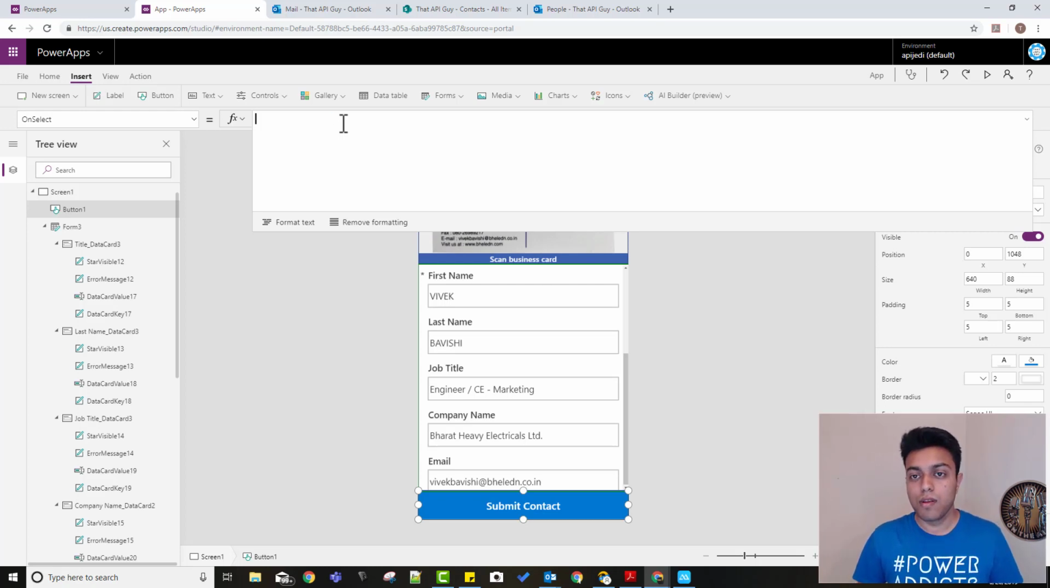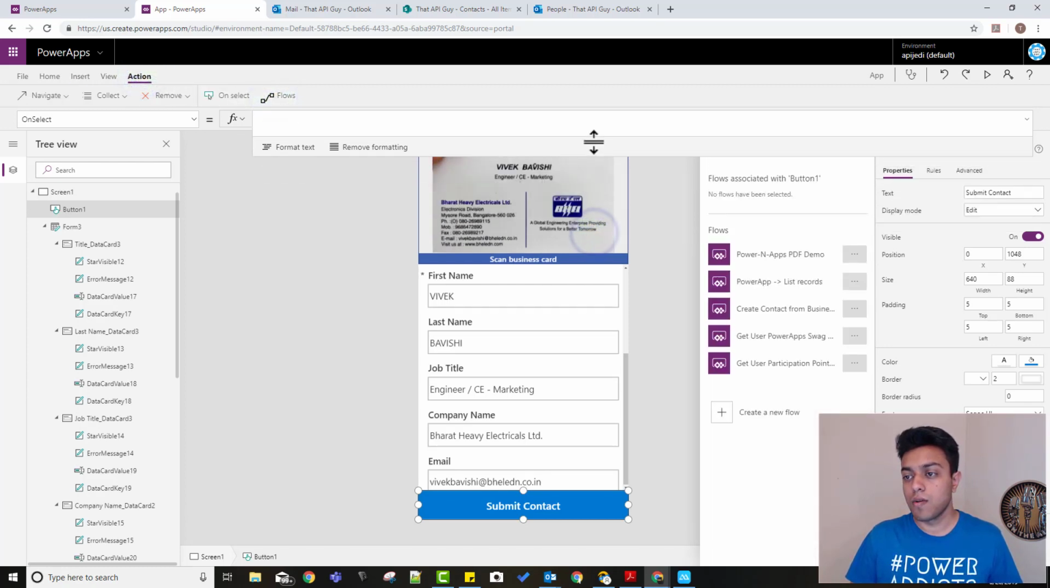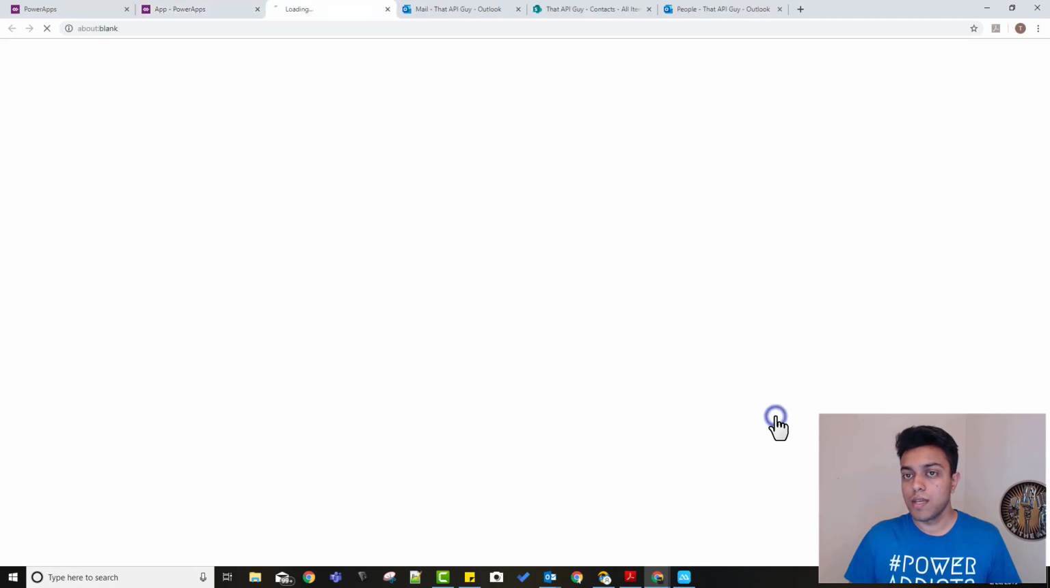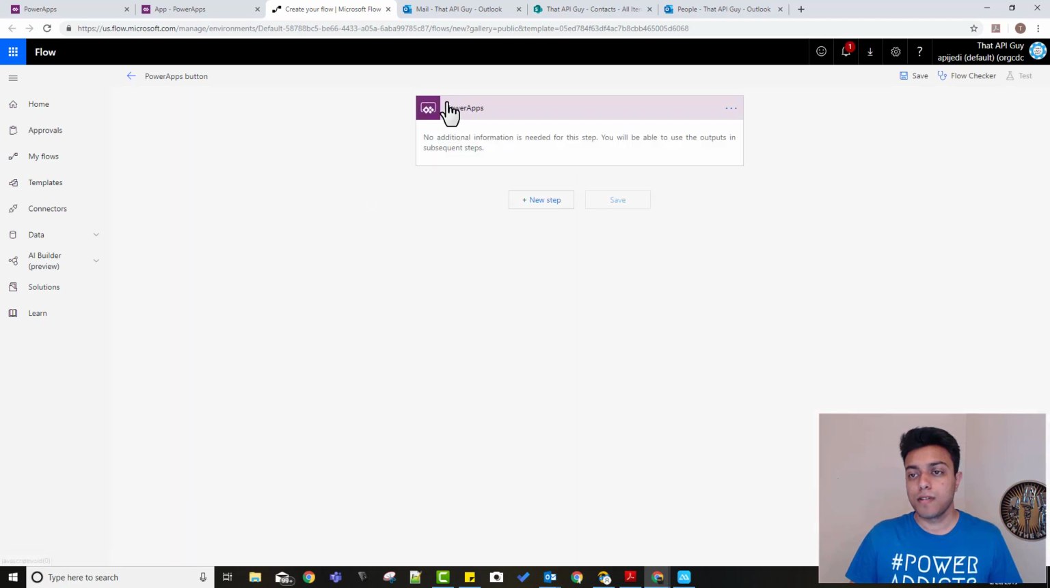so you just want to save it in your Outlook and not go to a SharePoint list. So what we'll do over here is click on action. We'll create a flow to create a contact in Outlook. So create a new flow. It starts with the PowerApps default button. We'll rename it to create a contact in Outlook.